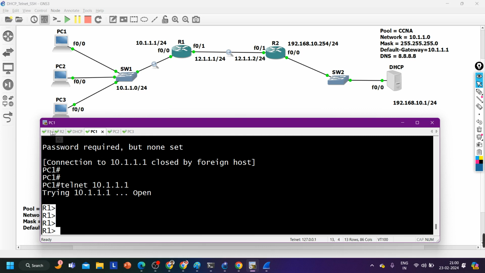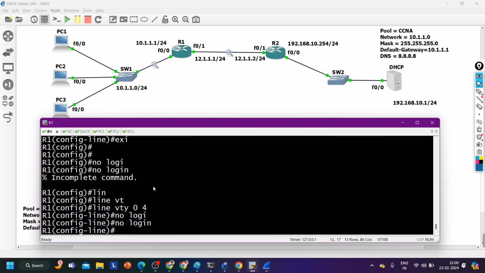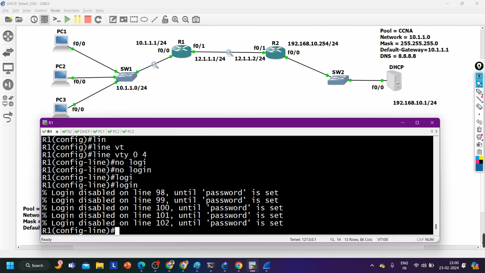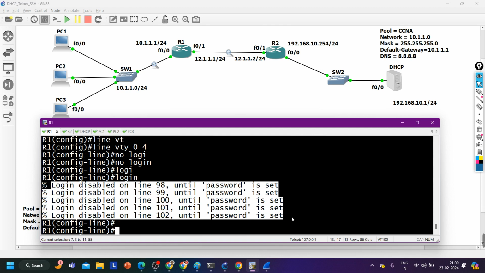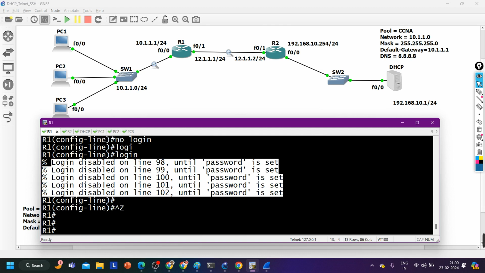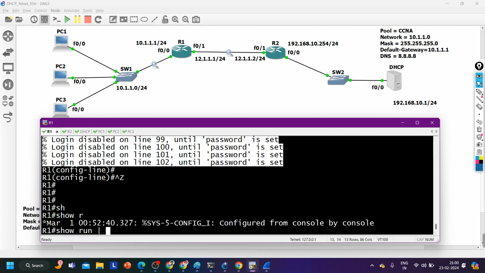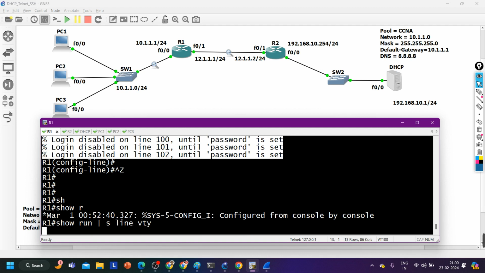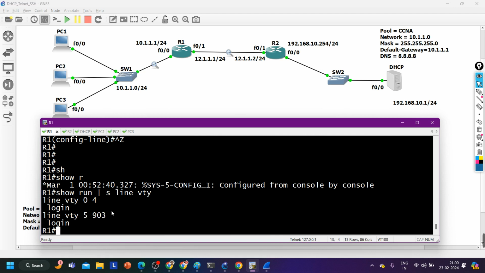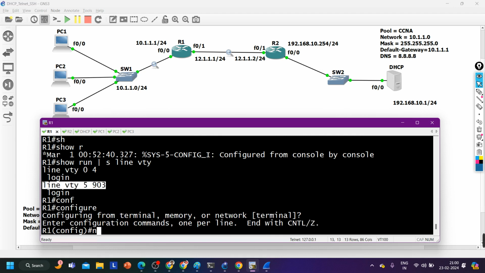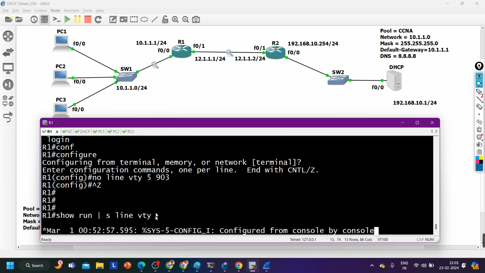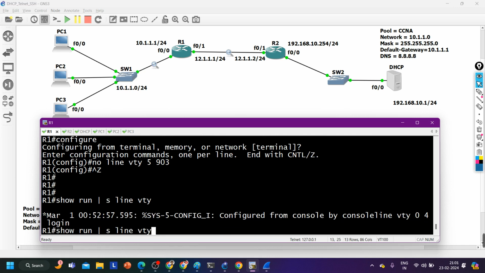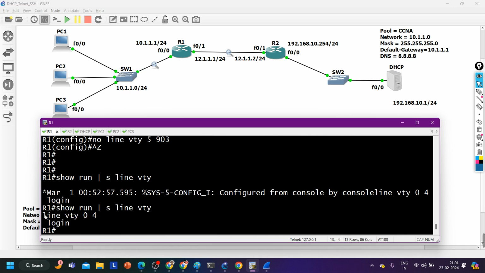This is because, see, if I run the login command again, login is enabled on all line interfaces, 0 to 4. Now run the section line VTY command. This is the default configuration. I need to remove the no login because I had added it, so say no, like this. And this is the default configuration of line VTY.